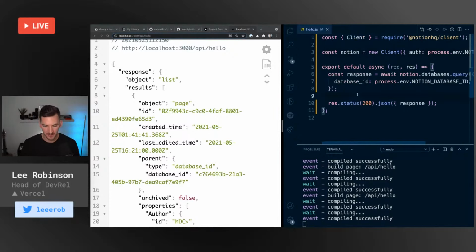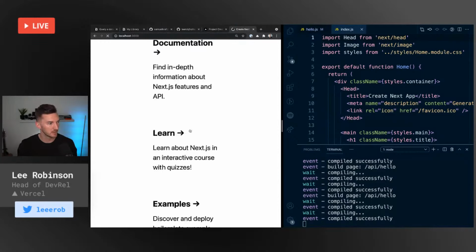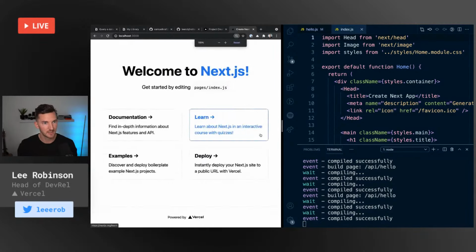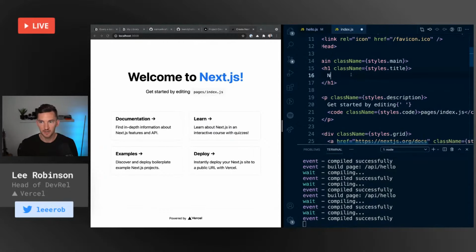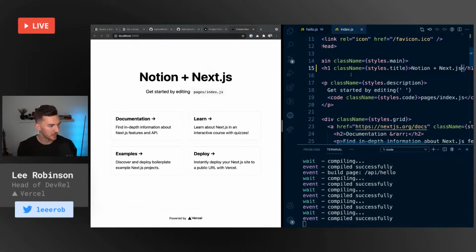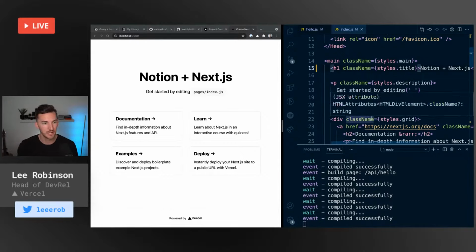And inside of Next.js, if I just pull up the index page, I'll go back to localhost 3000, so this index page, and reduce the font size a little bit here. And I'll just change this. I'll say Notion plus Next.js. Hit save and see that React Fast Refresh. Boom. Updates everything really quickly without having to reload the browser or anything like that. Love that. Super, super handy.